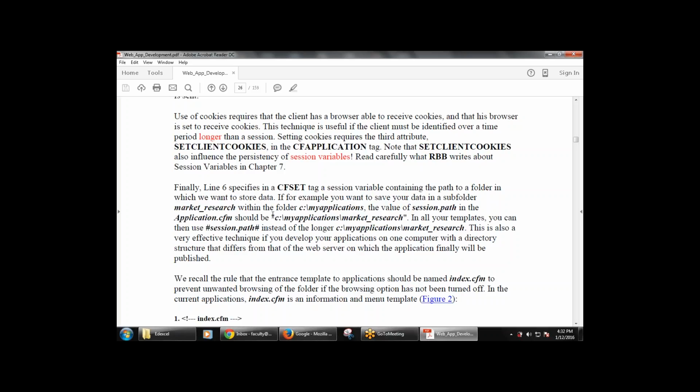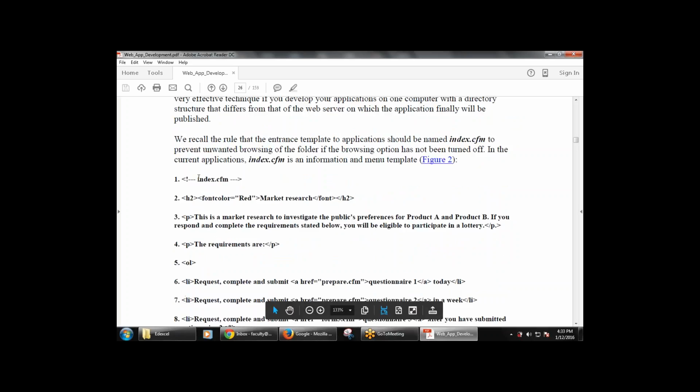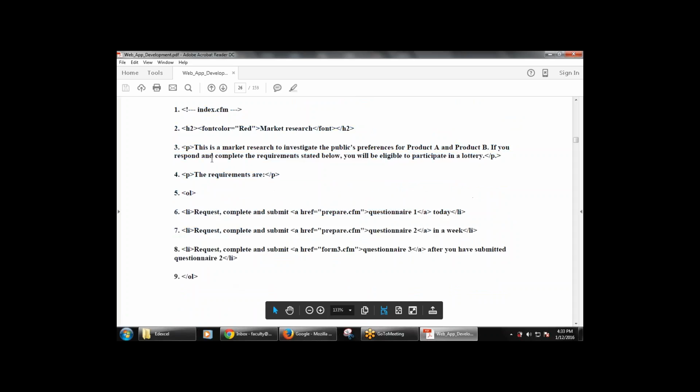And we can use the index.cfm to prevent unwanted file browsing, which we can store in the index.cfm. So this is the next coding part of the CFM, that is the index.cfm. Then there is an h2.